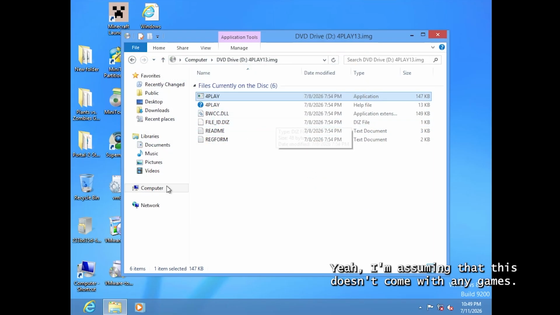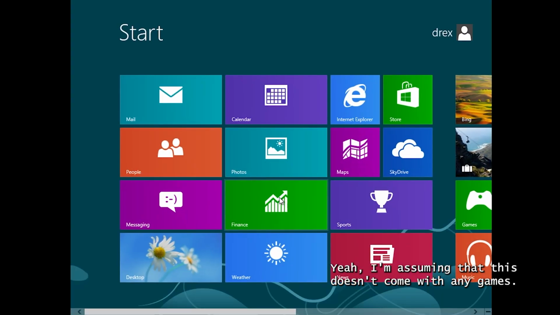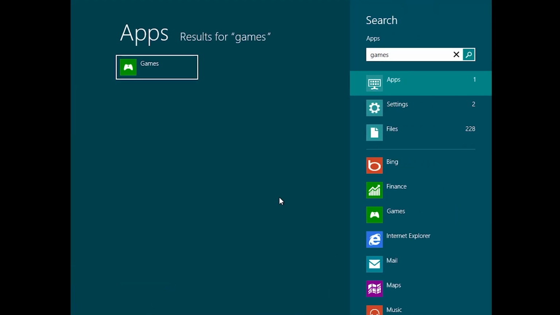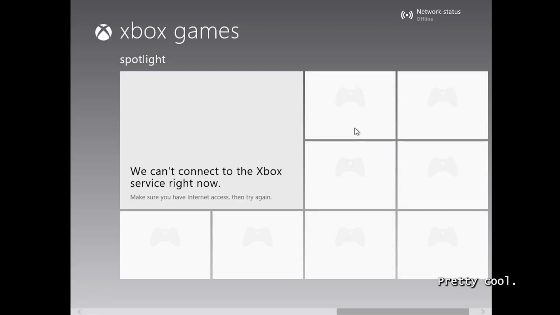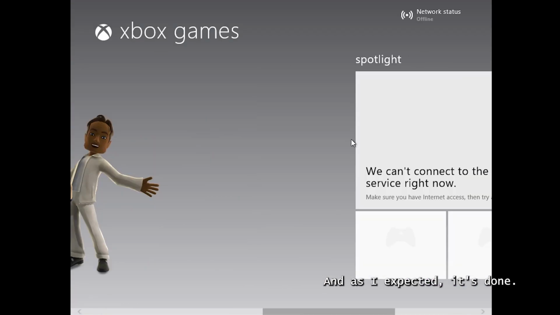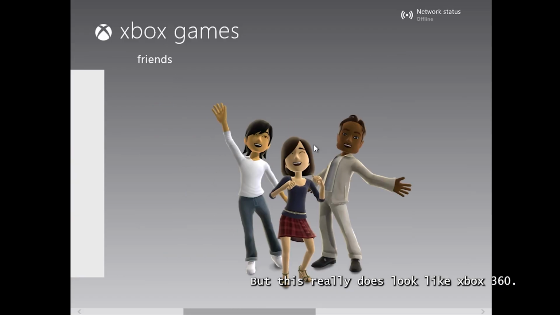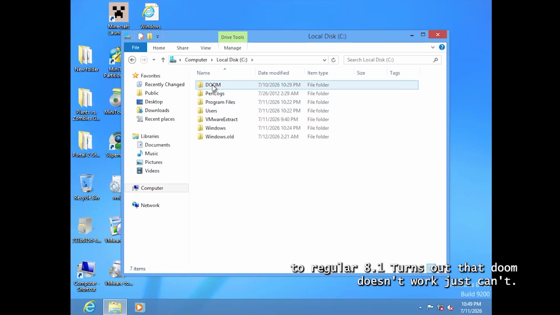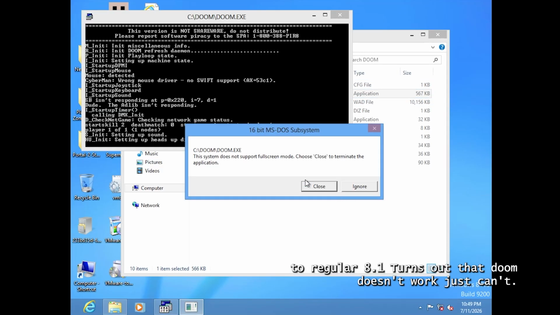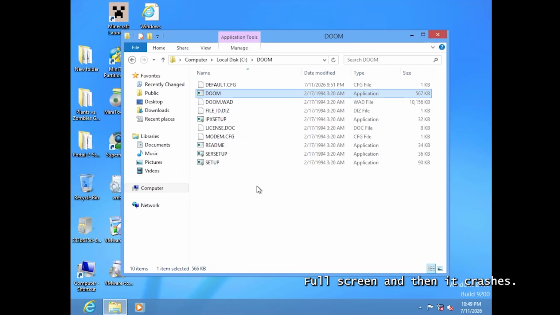Yeah. I'm assuming that this doesn't come with any games. Well, it has an Xbox app. Pretty cool. And as I expected, it's down. But this really does look like an Xbox 360. And last but not least, before we upgrade to regular 8, turns out that Doom doesn't work and it just can't full screen and then it crashes.